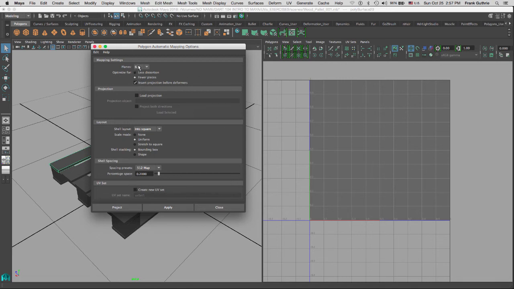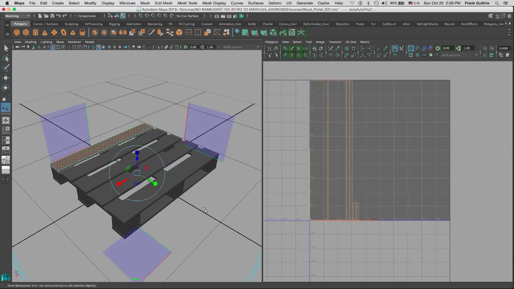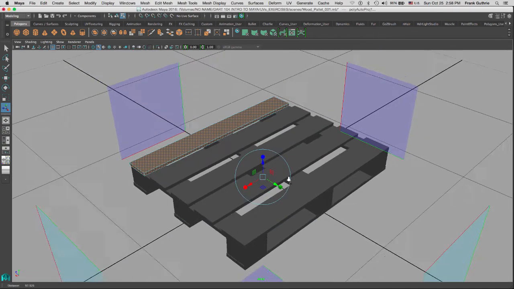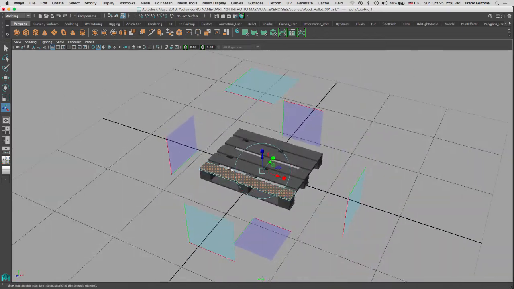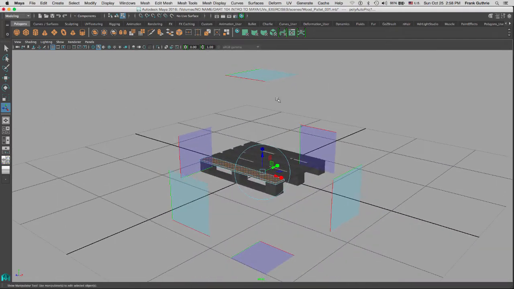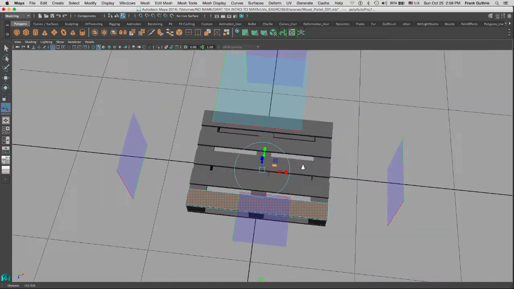And we're not going to worry about all of this right here. All I want you to look at is that under planes, I'm going to use 6 planes, and as soon as I apply them, they will make sense. So the object is selected, my polygon automatic mapping box is open, and I'm going to hit apply. As soon as I do that, let me pull out. Notice that there are 6 planes of projections working on this object right here. One on the top, one on the bottom, left, right, back, and front. Okay, so this object right here has 6 planes of projection.